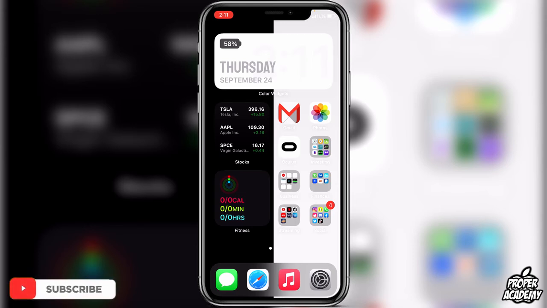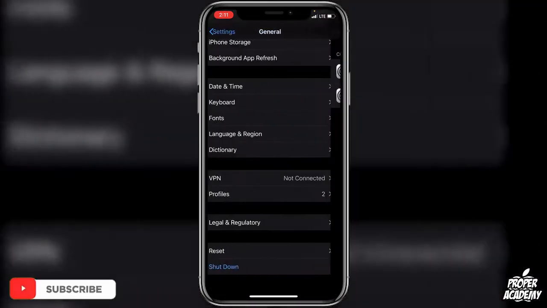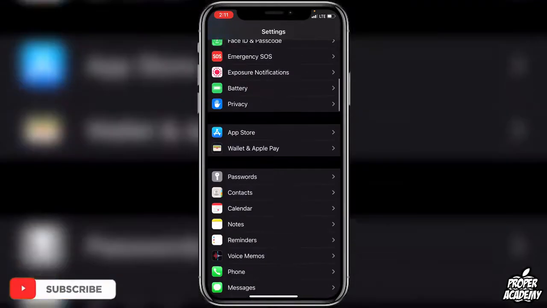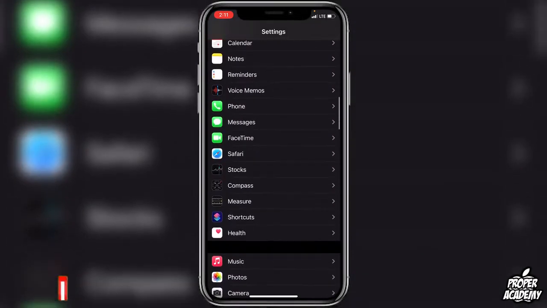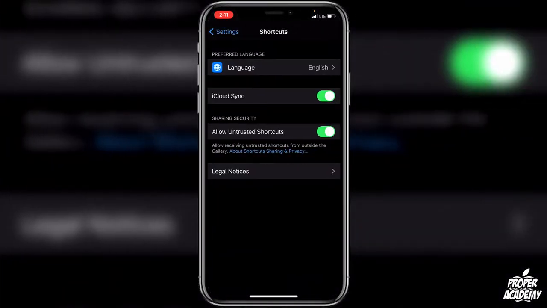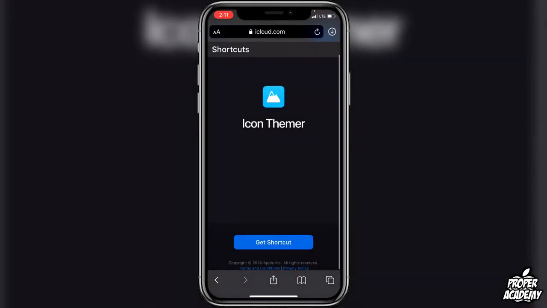Now to do this, all you have to do is go to your settings first off, and you want to go over to shortcuts. So just find the shortcuts application on your settings and just ensure that you have the allow untrusted shortcuts on. Most of you probably do already, but if you don't, just make sure you have that enabled. Then you guys can go into the description and comment section just to open up this link right here over to this shortcut that you need to add.